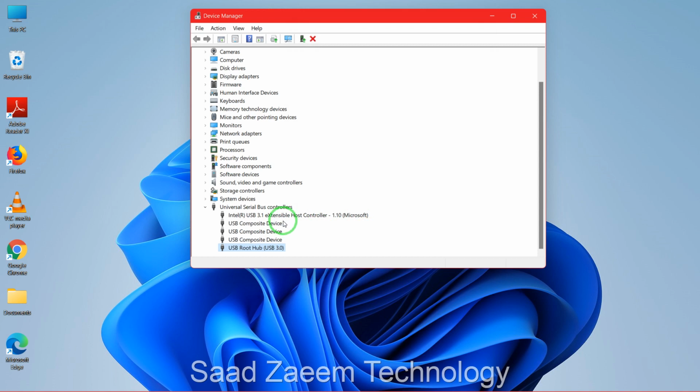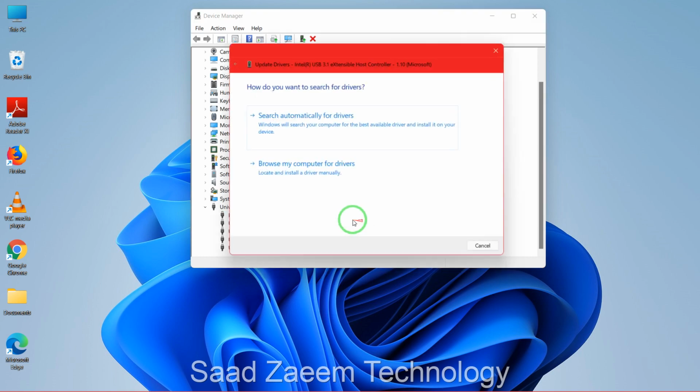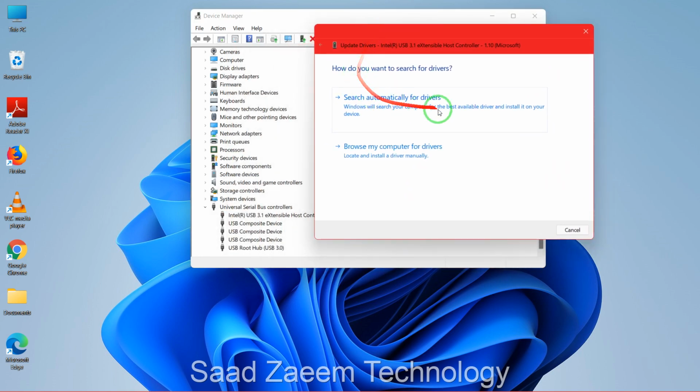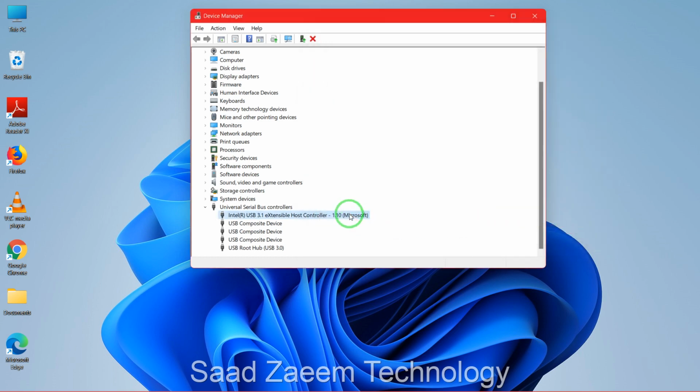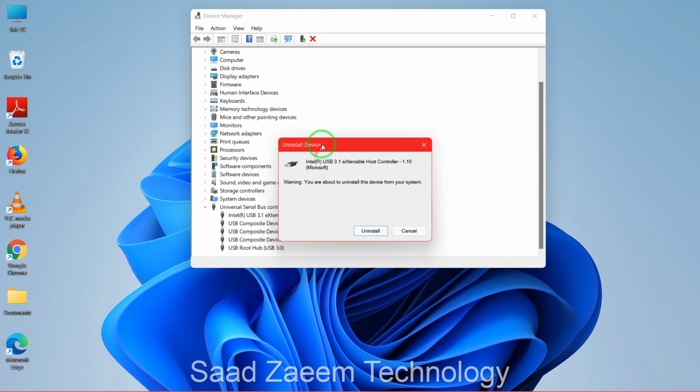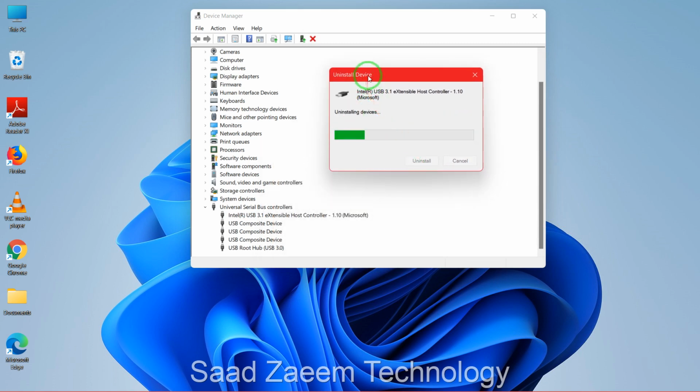Now if that doesn't work, you'll have to click on the first option over here, USB 3.1 extensible host controller, and then right click on it, update driver. Now you'll have to search automatically for drivers. If the best drivers are already installed, then what you can do is that you can again right click, uninstall device, and then you'll have to wait for it to uninstall.